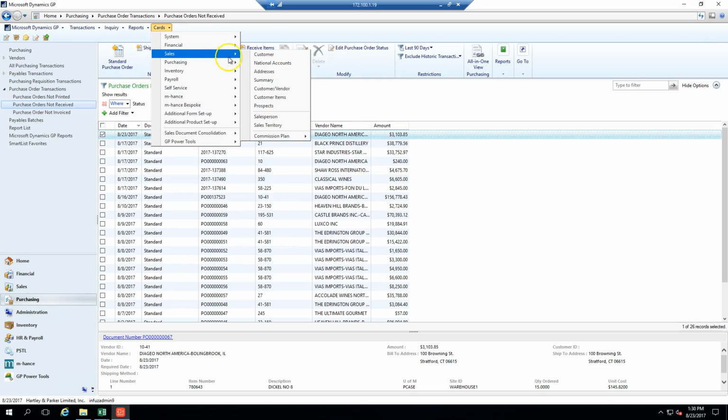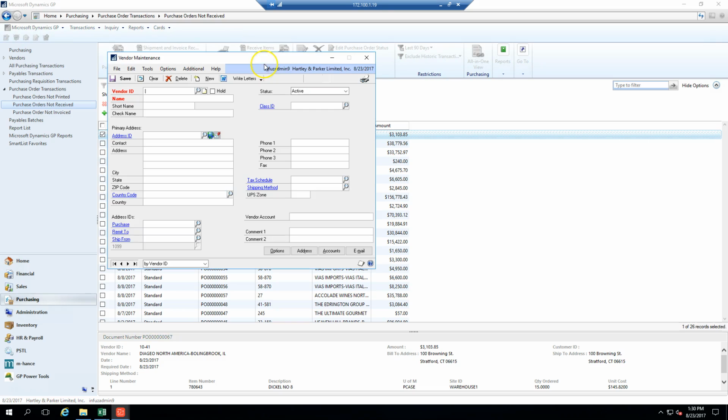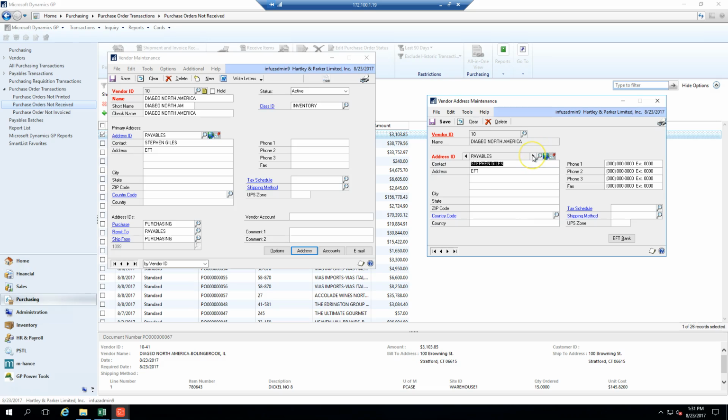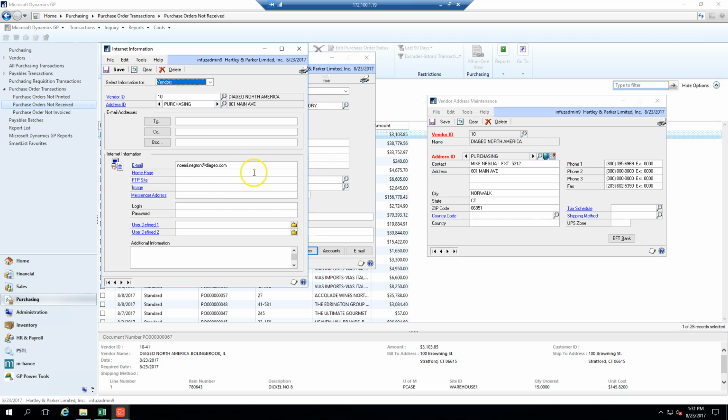It's under cards, purchasing, and vendor. I know a couple guys in the back haven't been here before. The cards are actually where all your master information is stored. So to go to your vendor card, you'll have all that information about that vendor there. So we'll go ahead and select this here. And then your address button. And then if you'll search over to the purchasing address, and then click this little globe. This is where we store the email address. And this is what's going to pop up on your PO and when you email it. It'll pop up on the bottom where that CC was and set it up to email.